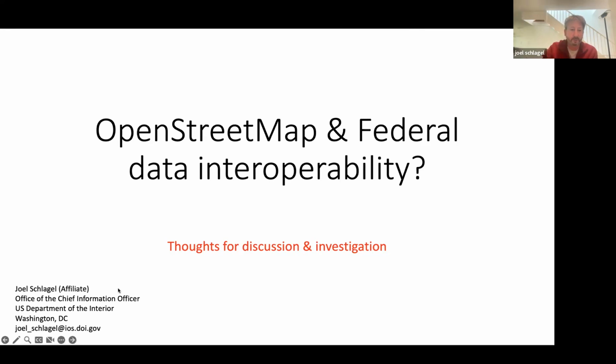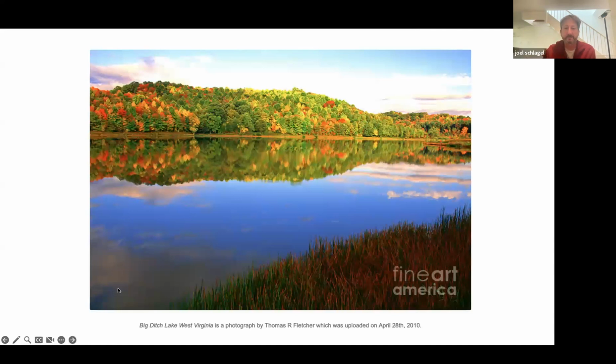Let's see, can I change my, there we go. So pick some place in the world. I picked one place, Big Ditch Lake, West Virginia. And we're going to go through this particular spot and see how it fits in our world.